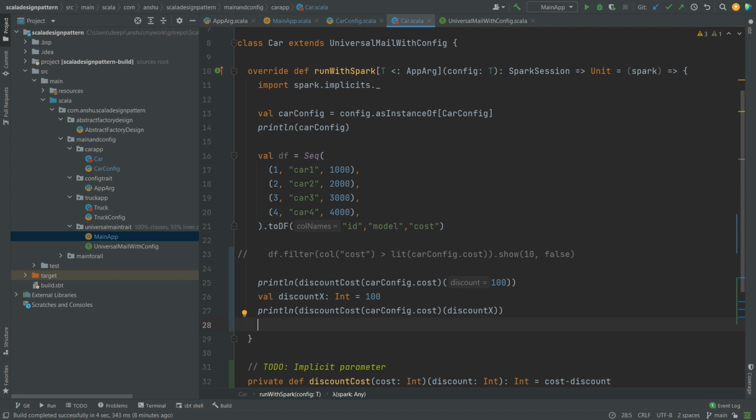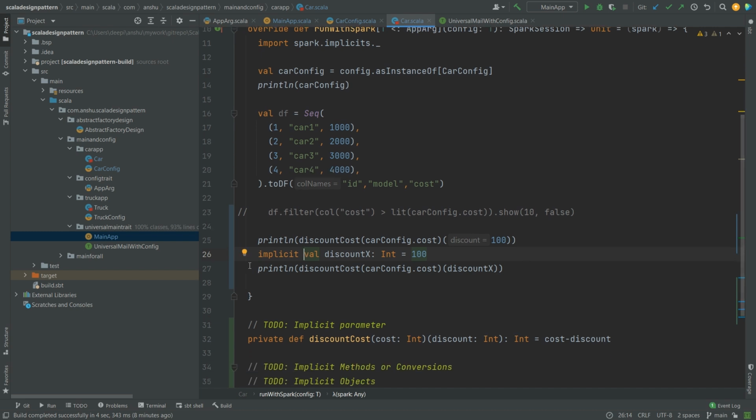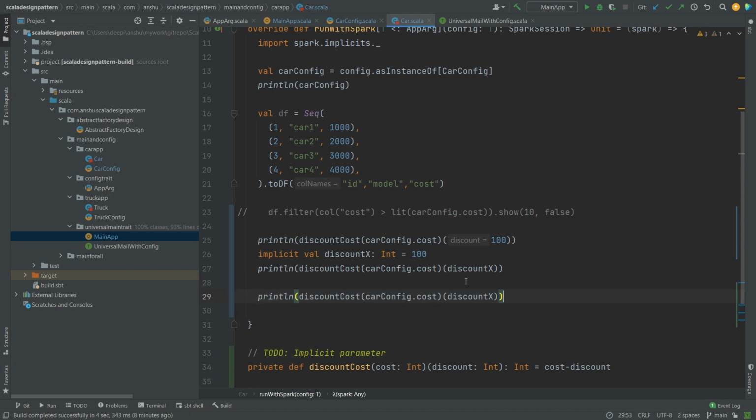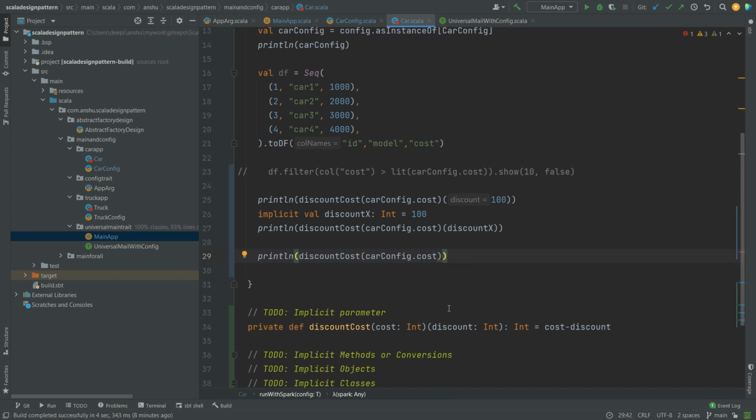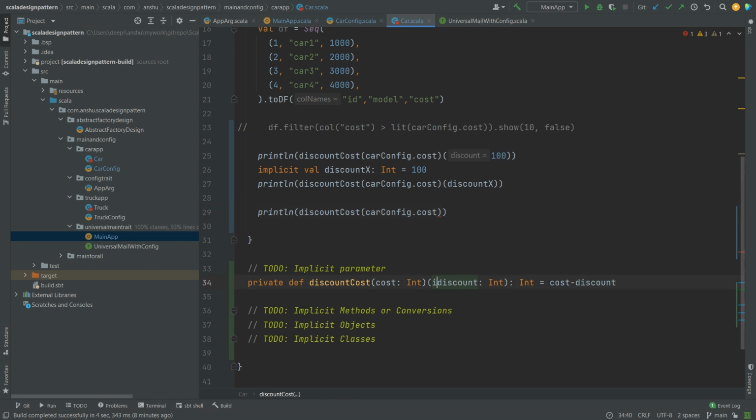Now how about making this discount an implicit? To make this an implicit, the first thing is we need to declare it as implicit. All right, now once we declare it as an implicit, let's call this. Let's remove the second parameter altogether. Now we see that it's complaining that the second field is not found. Why? Because we have to declare it as an implicit here as well.